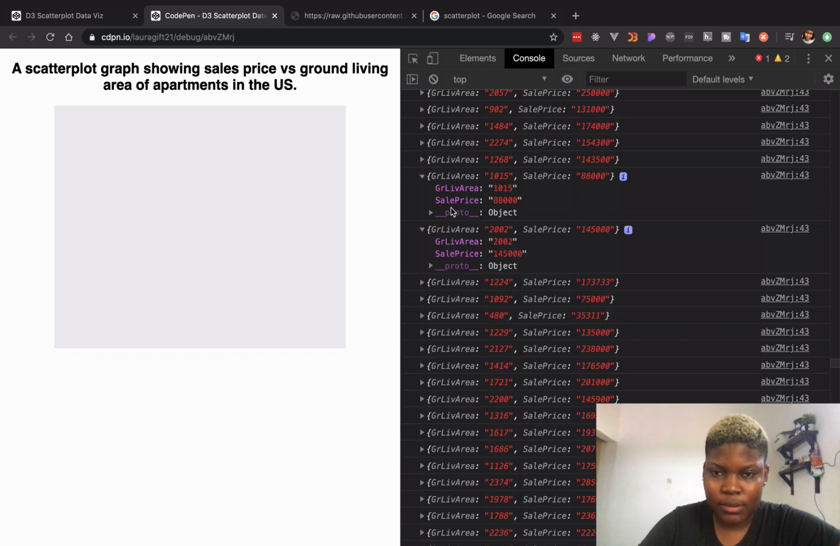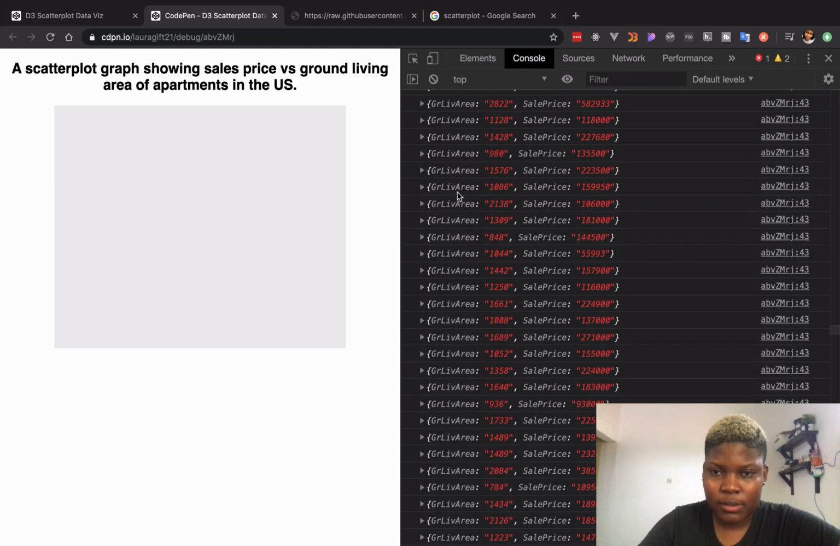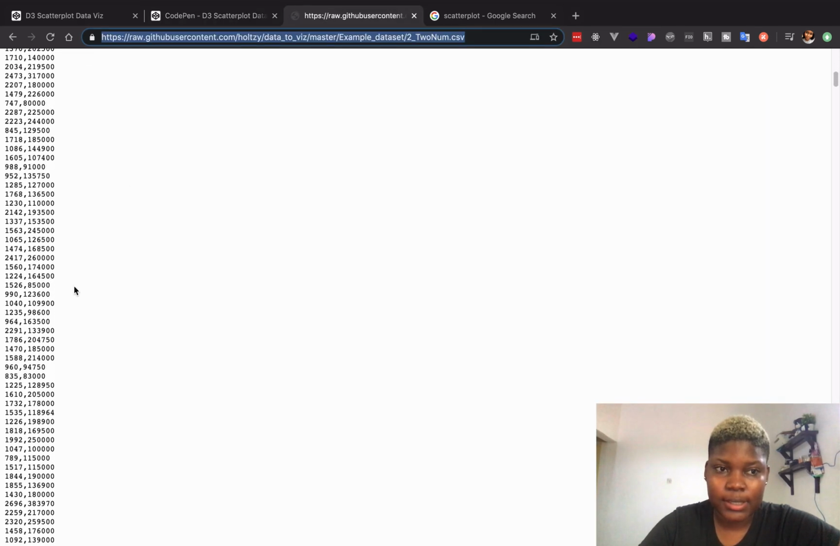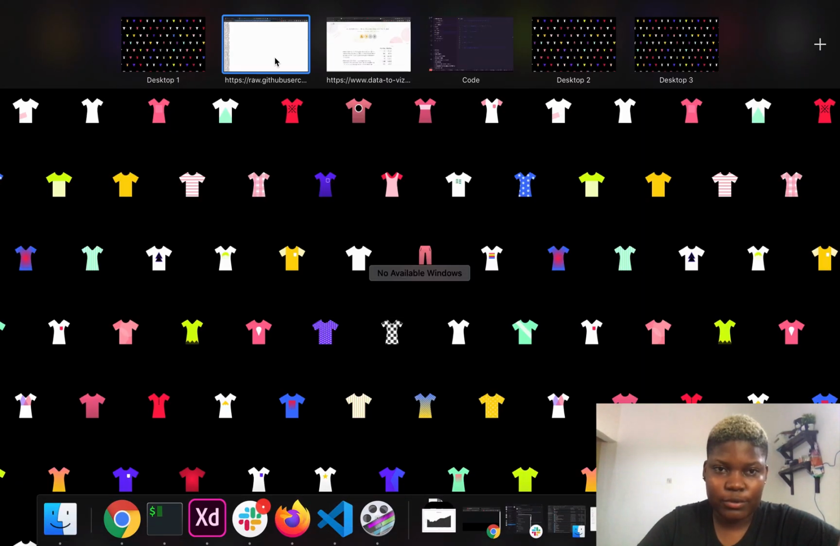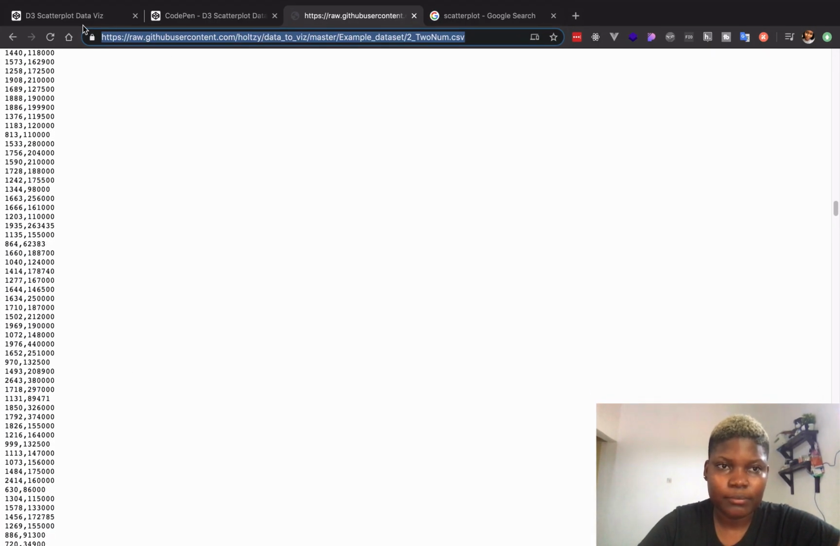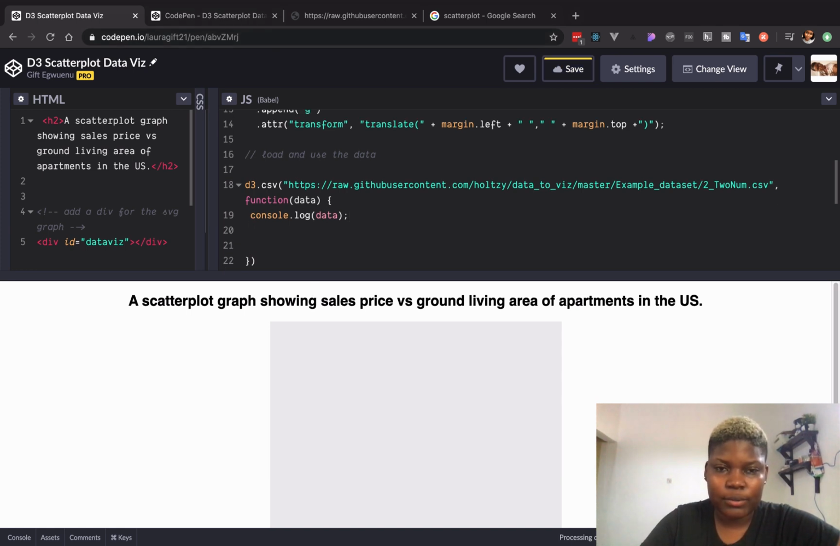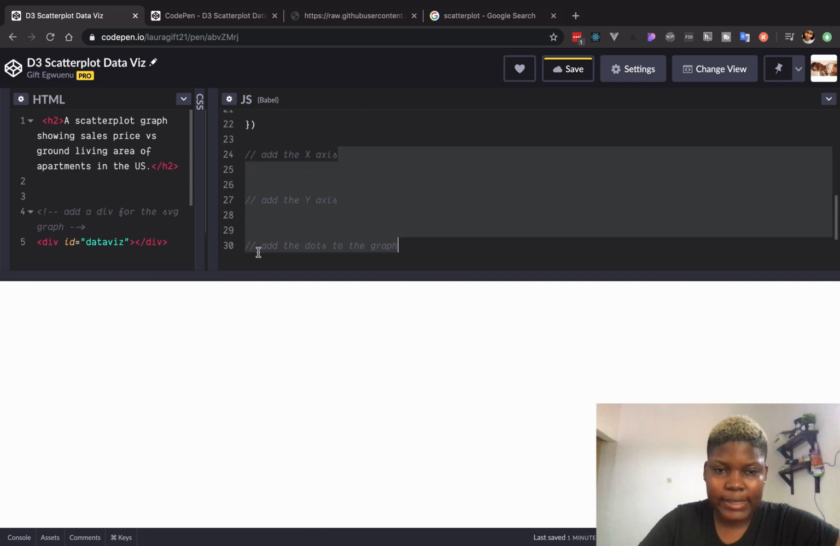Great. So we have the ground living area and the sales price being returned from the data sets here, from the raw data sets here. Now that we've gotten the data, the next step would be to add the x-axis.